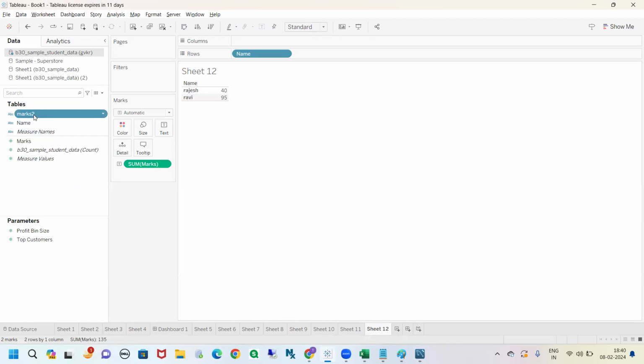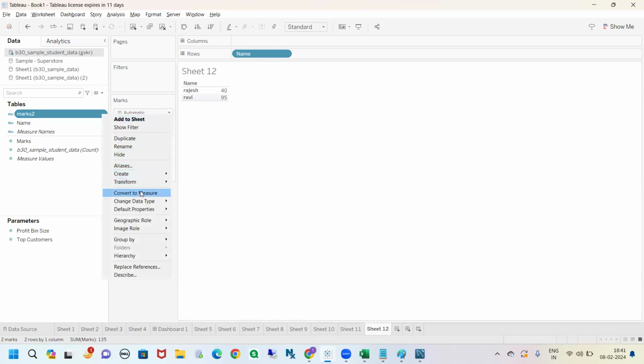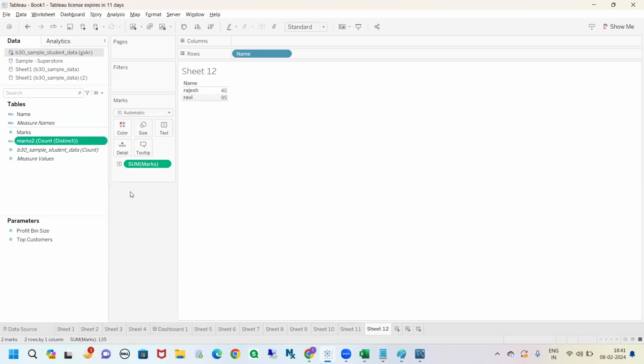But it should be under the measure list. Why? Because it is a marks column. Marks means it should be summable. It should be aggregatable. So when you want to convert any dimension to measure, we just have to click on the convert to measure option. By default, when you convert any dimension into measure, it will show count distinct. What is the meaning of count distinct?